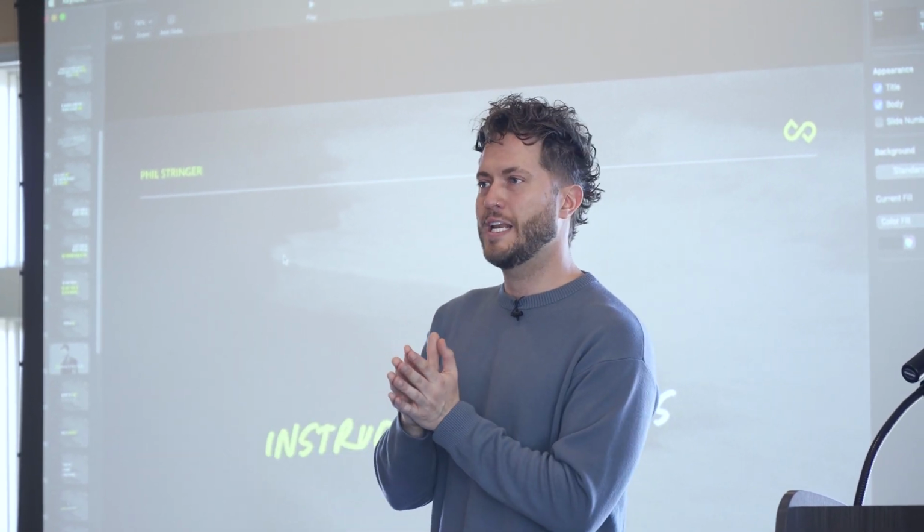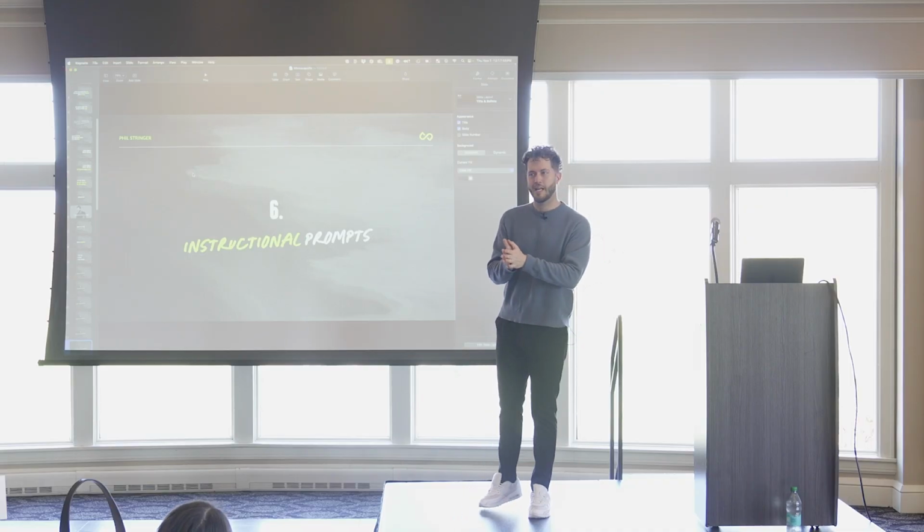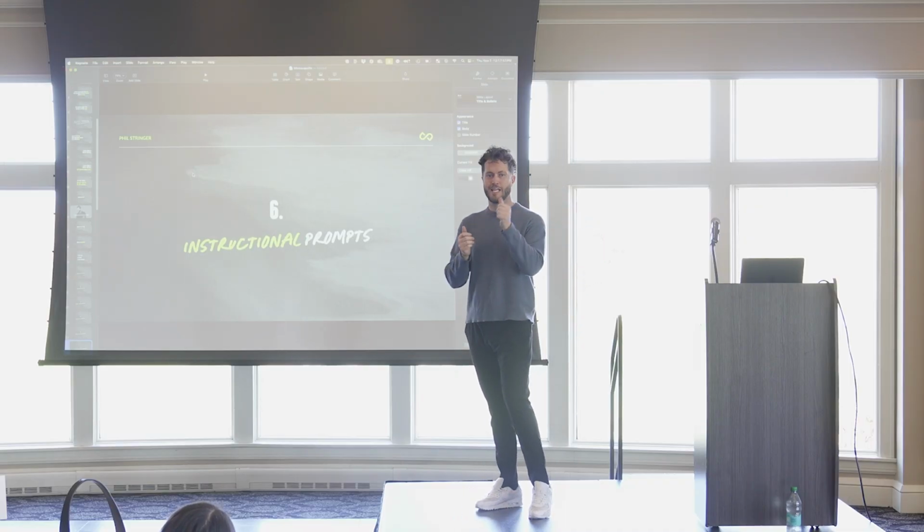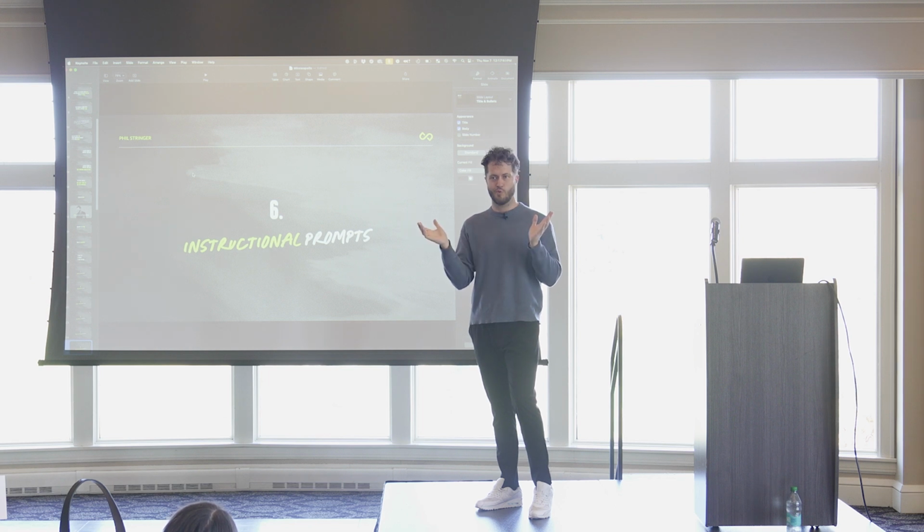So it not only can analyze text, but it can analyze images. I can take a picture of my fridge open and say, based on what I have, what can I make for dinner tonight? And it'll give me, with the recipe, exactly what I can have.